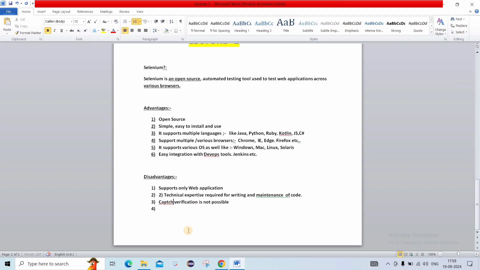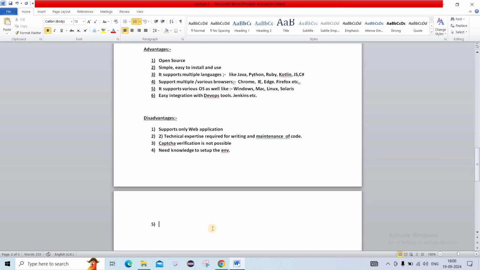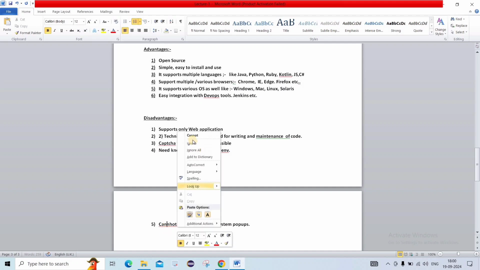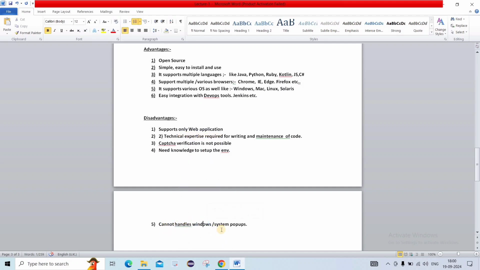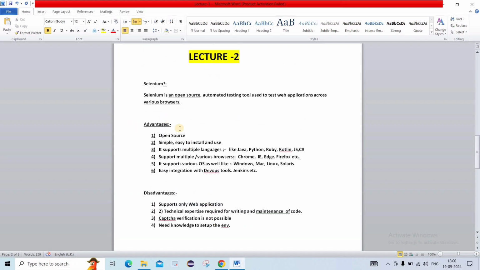What else? It needs knowledge to set up the environment. We require knowledge to first set up the environment, then we can write the test cases. And it cannot handle Windows or system pop-ups. So whatever pop-up you get from the system will not be supported by Selenium. So these are the basics about Selenium.